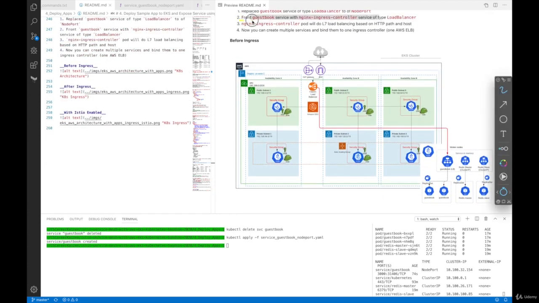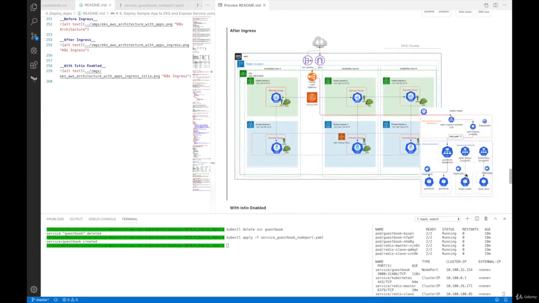So what I mean by fronting the guestbook service with this Nginx ingress controller service of type load balancer is, take a look here. This was the initial stage of the guestbook application. We had a service of guestbook of type load balancer. So this was fronted by a classic load balancer. We replaced it with an ingress controller.